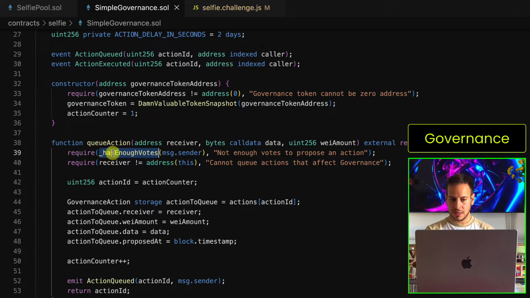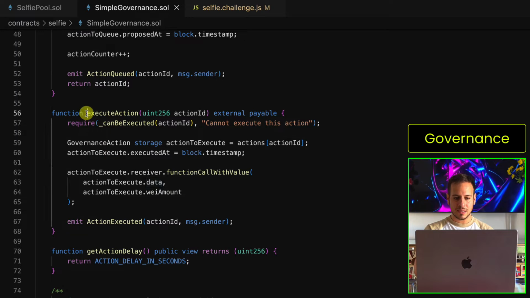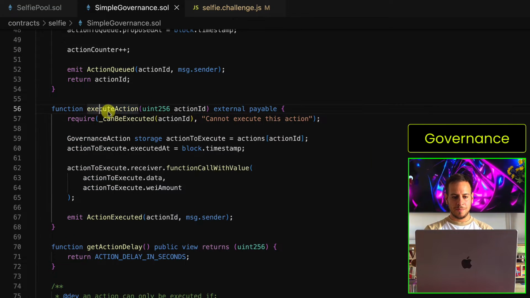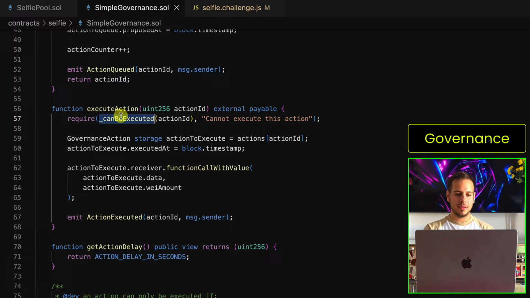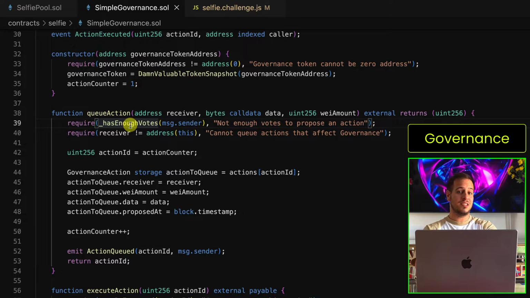So this is interesting, and we can basically create proposals if you have enough votes, and the proposal will be to do something, and then we can execute the proposal. For executing a proposal, there is also some kind of check that it can be executed. So first let's check what has enough votes, what it means to have enough votes.